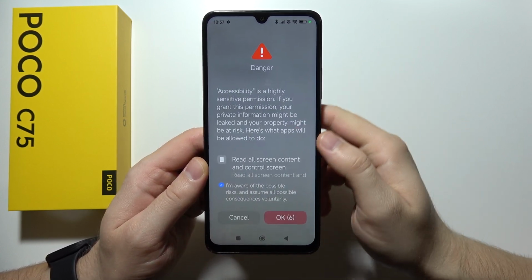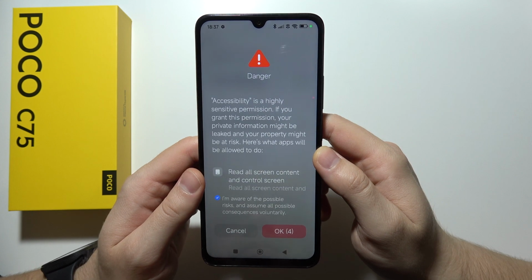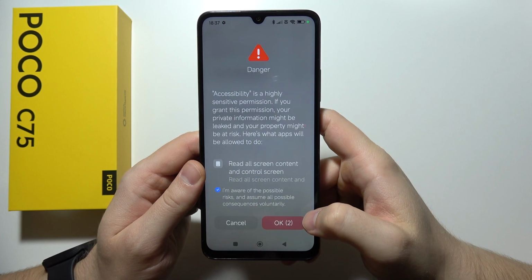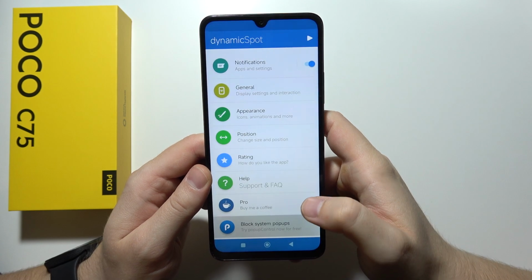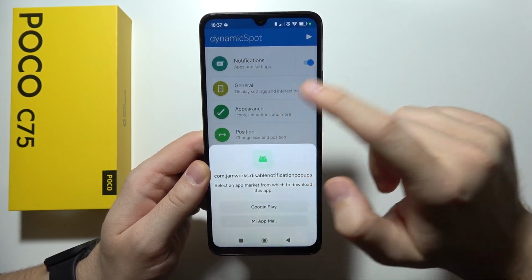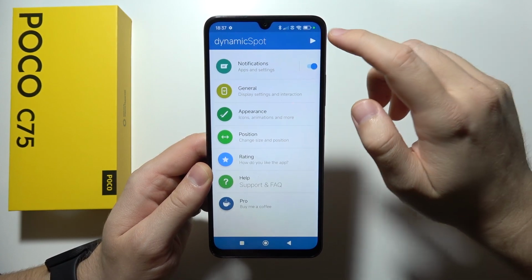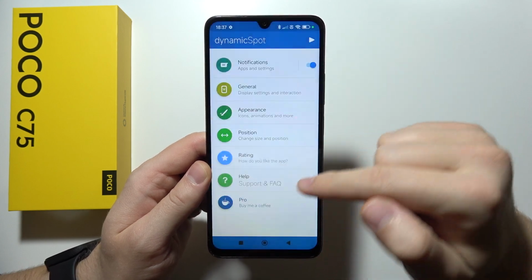Now wait for a few seconds. And just click OK. Now click Done. And that's how the dynamic island actually looks when you receive notification.